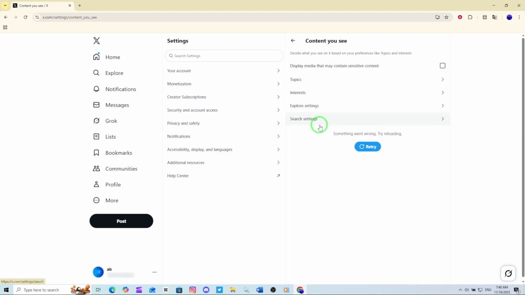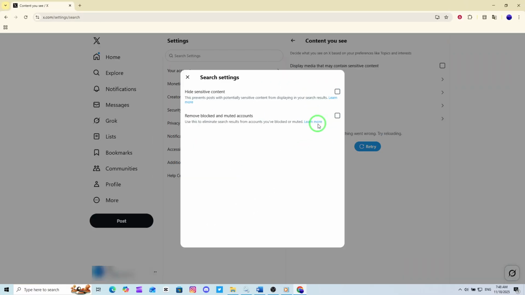Now, you'll need to go one step further. Click Search Settings. Here you'll see a checkbox labeled Hide Sensitive Content. This setting ensures that posts marked as potentially sensitive, such as those with mature or graphic material, won't appear in your search results. Simply check the box next to Hide Sensitive Content. Once you've done that, your preferences will be saved automatically. There's no need to hit any save button.